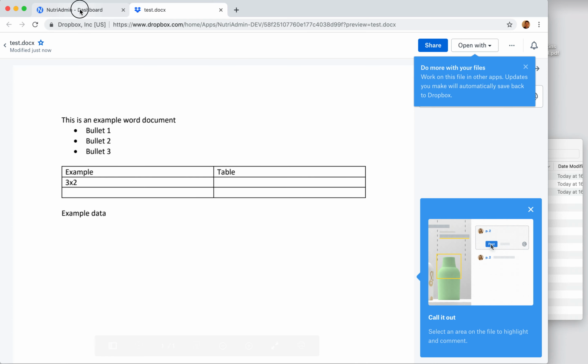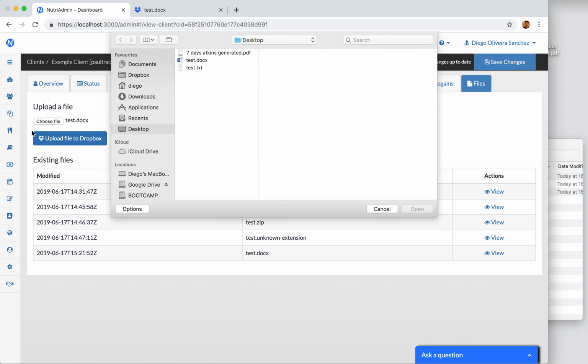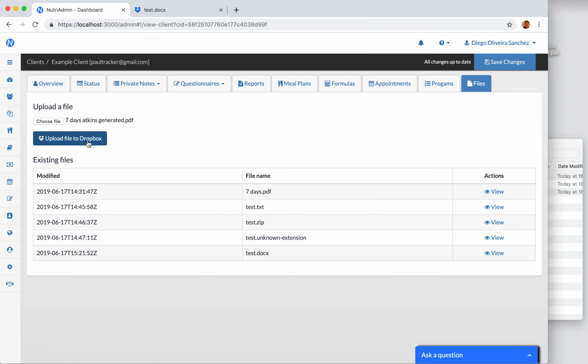You can upload any number of documents in here as long as you have enough free capacity in your Dropbox account. You can have PDF files, text files, any kind of files really, as long as they comply with Dropbox's policies and terms of use. I'm going to upload a PDF document. It's just a meal plan that was created with NutriAdmin. And I'm going to show how this will work.